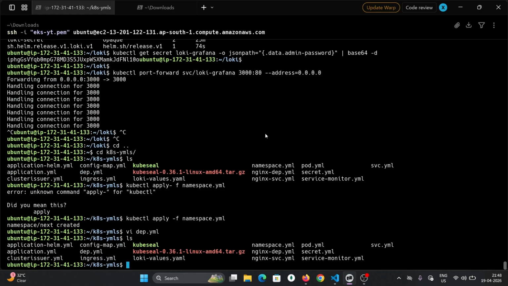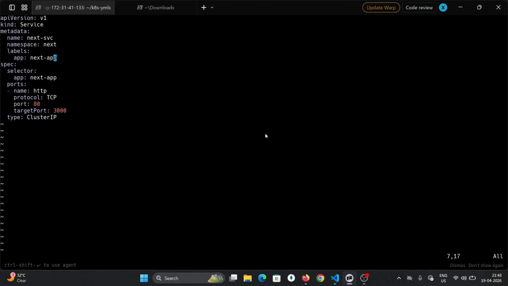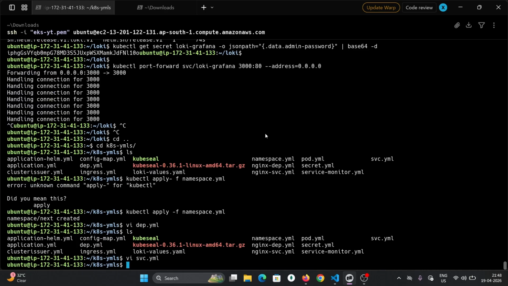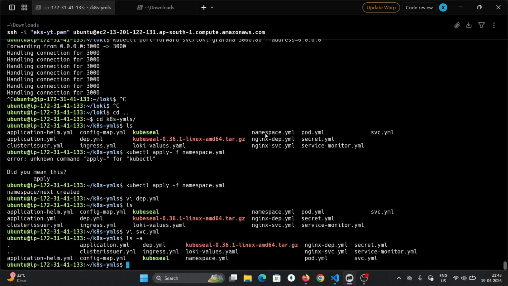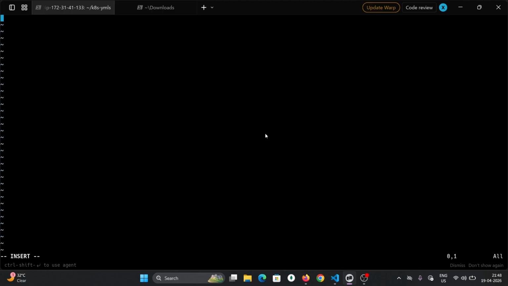Go back, and deployment is done, and we have to create service.yml. We are not going to use the ingress, we are just testing the logs, so we are going to create a load balancer service. And we have to create, is there any .env file? So create a .env file and add the secrets.